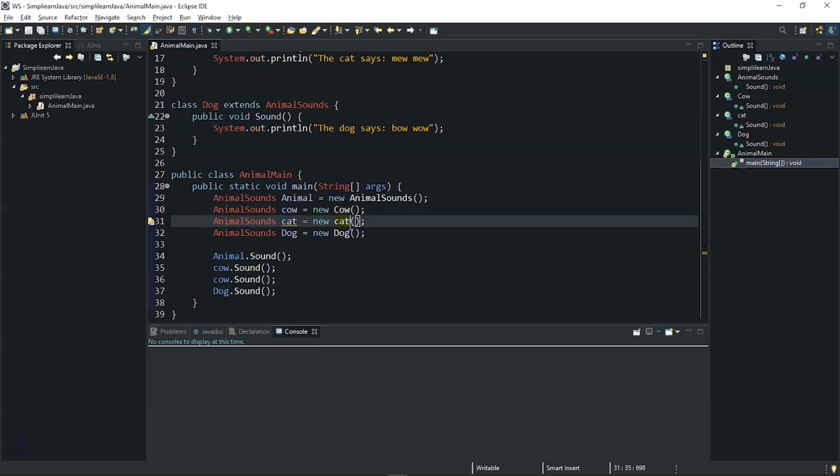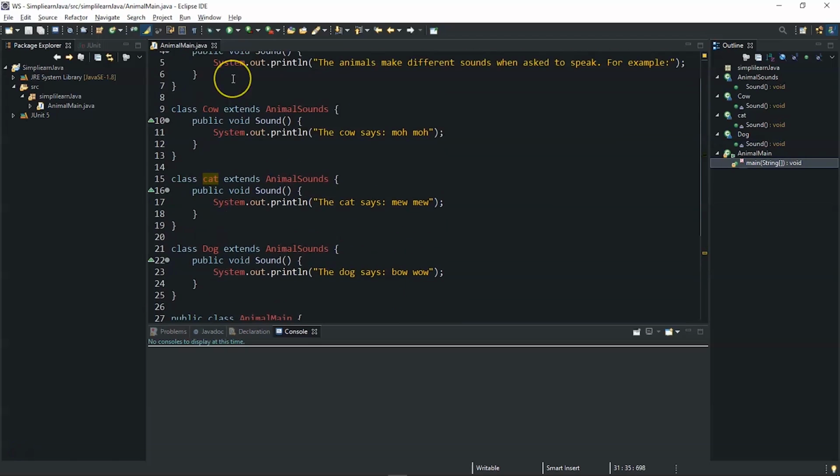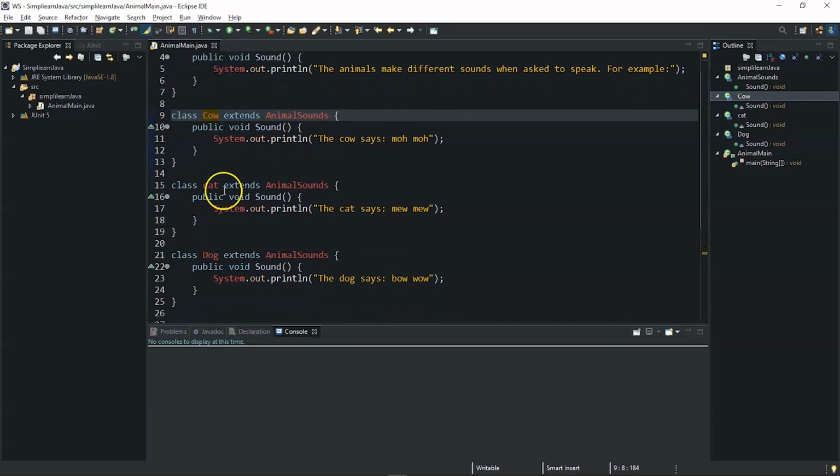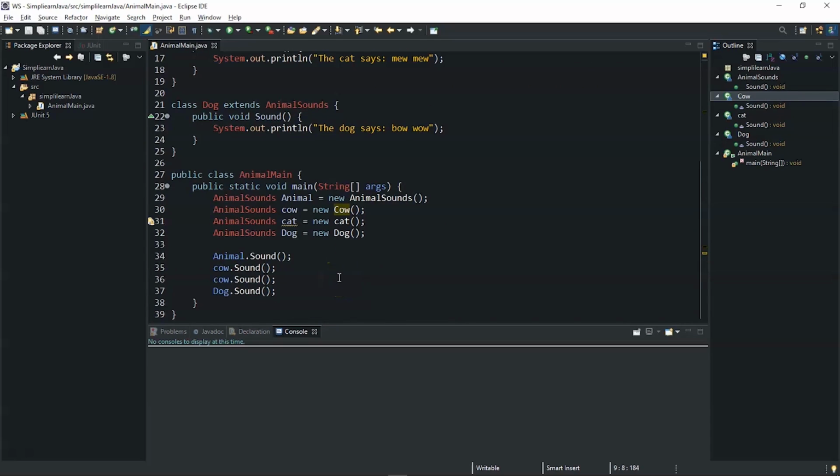On my screen you can see the program based on polymorphism. Basically we have 4 different classes. The first one is the animal sounds class. Next we have the cow class, which extends the same animal sounds parent class. Next we have cat, followed by dog. What we're going to do here is call the sound method, and the sound method belonging to that particular class will be executed based on the object that got created. Now let's execute this program and see the output.